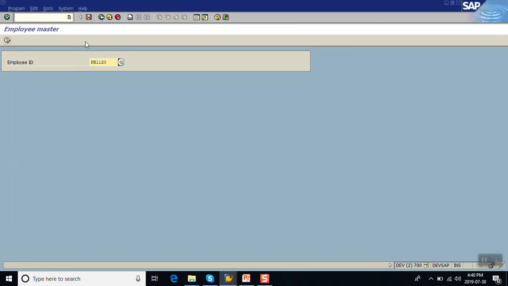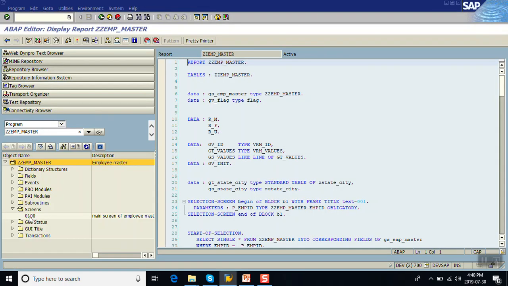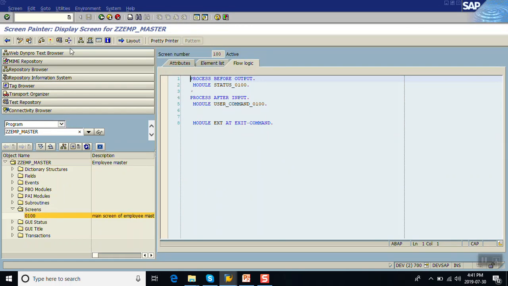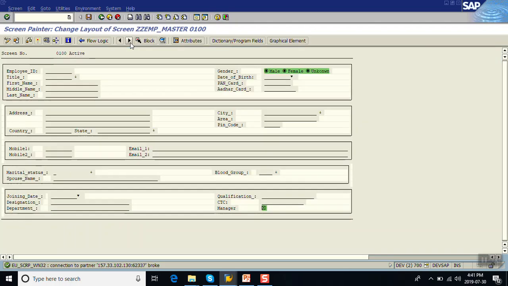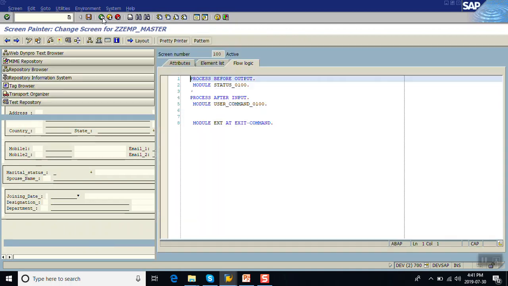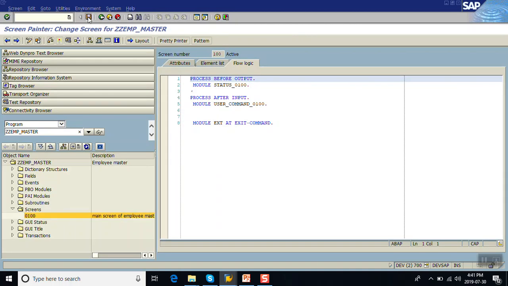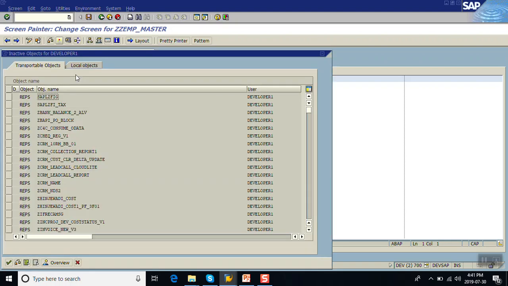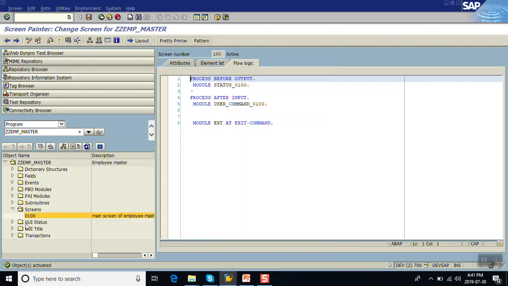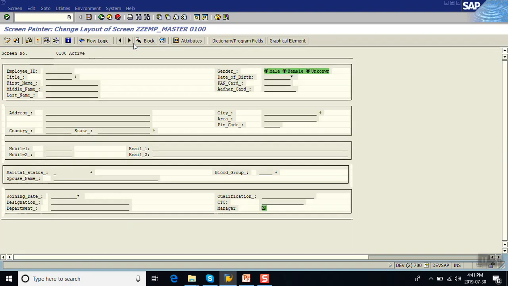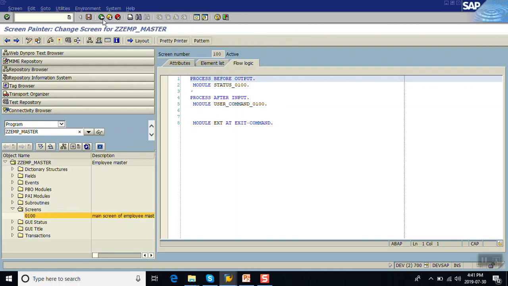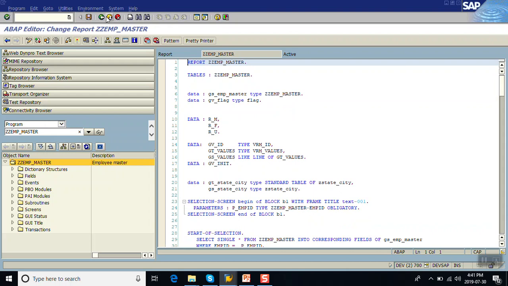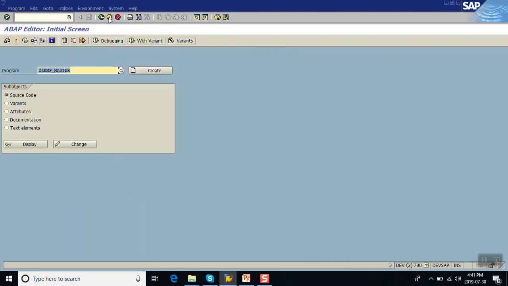Go to the screen layout. Again we have to go to the screen layout. I think my internet connection is slow. Wait, let me just activate again. One second. Go back.